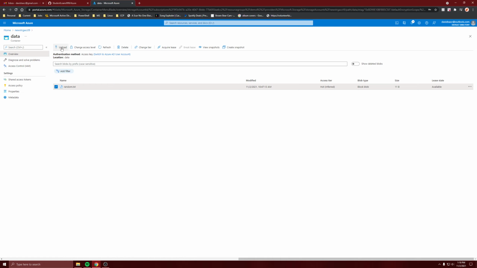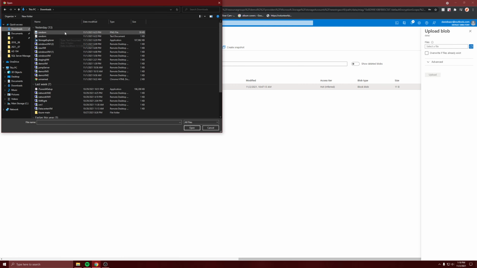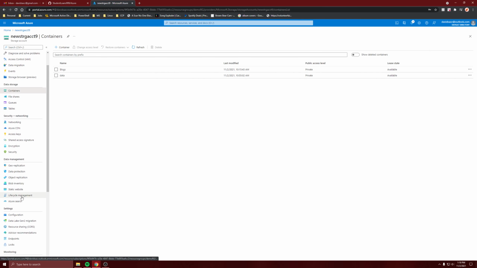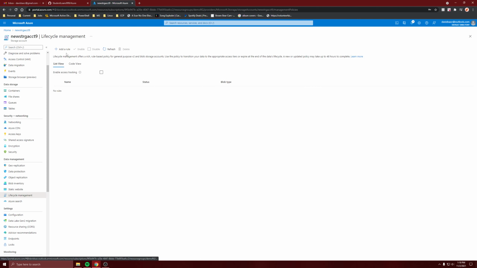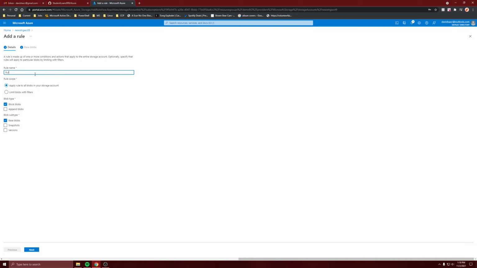So let me actually make a second blob in this storage account, so then it's easier to see. Okay, so I have multiple ones. So you go to your storage account and look for the lifecycle management blade, click it, and we don't have any rules, so let's create a new one. Call it whatever you want, rule 1. The scope is you can apply it to all blobs in your storage account, or you can limit it with filters, and that adds that extra step.